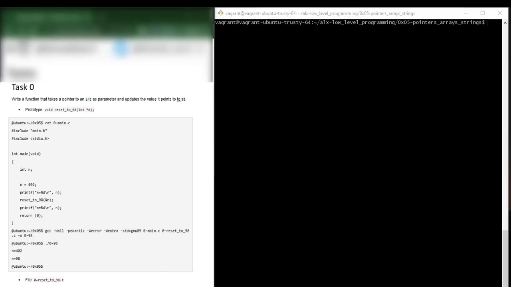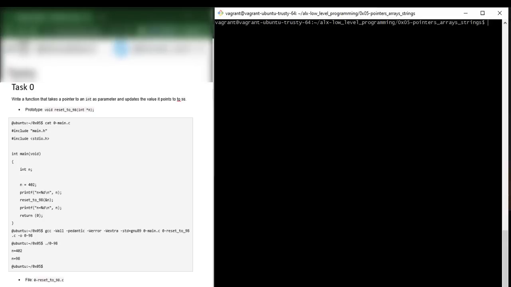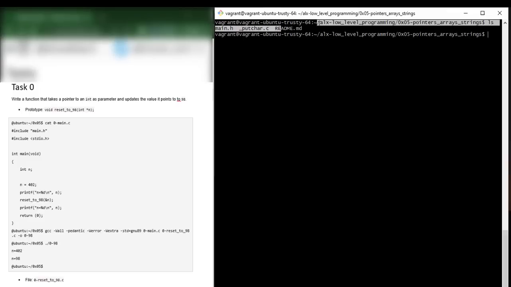So before everything here, I've already navigated into my ALX low-level programming, and I've also created the repository which I need for this project, which is 0x05 pointers, arrays, and strings. And this is it, right? Pointers, arrays, and strings. Also, let me open the content of the file. As you can see, I've created my main.h, my putchar.c function, my readme.md.